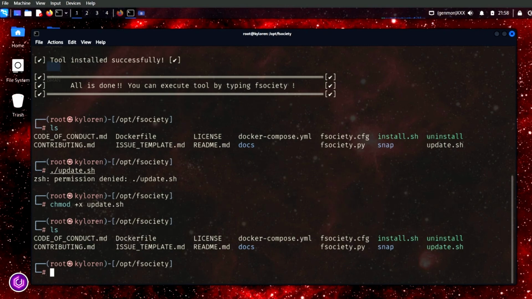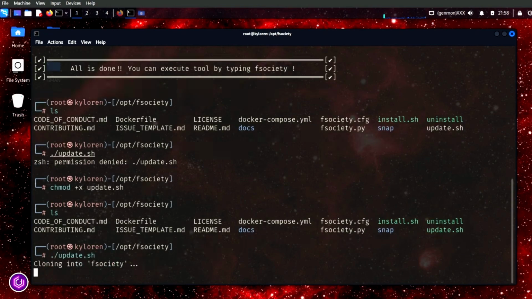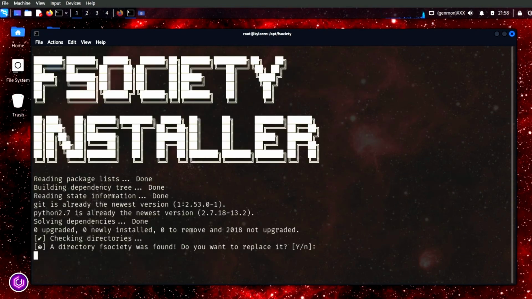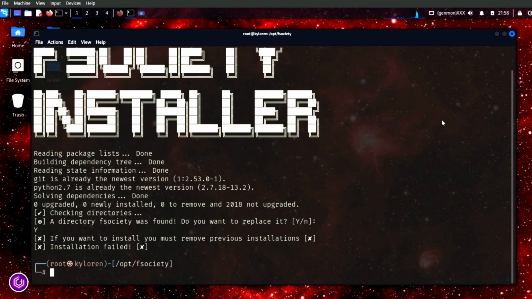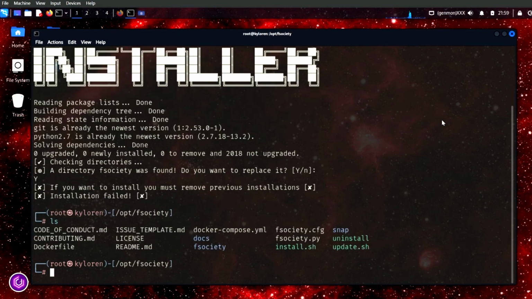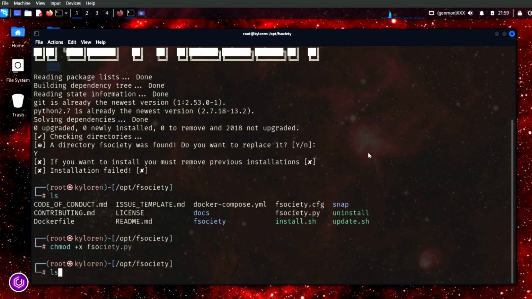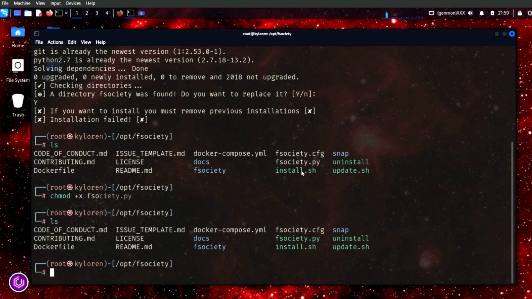Run the ./update command again. If it fails, do not worry. This may be because it does not require an update, as you will soon see. So, one more to go, and that is the fsociety file itself. The same process is required again, as we need execute rights on the fsociety file. So use the chmod +x command, and you are good to go, as the file is now green. Clear the screen and fire it up.